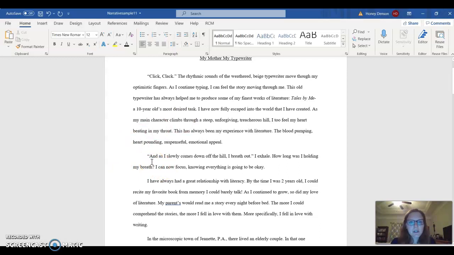And as I slowly come down off the hill, I breathe out. I exhale. How long was I holding my breath? I can now focus, knowing everything's going to be okay.